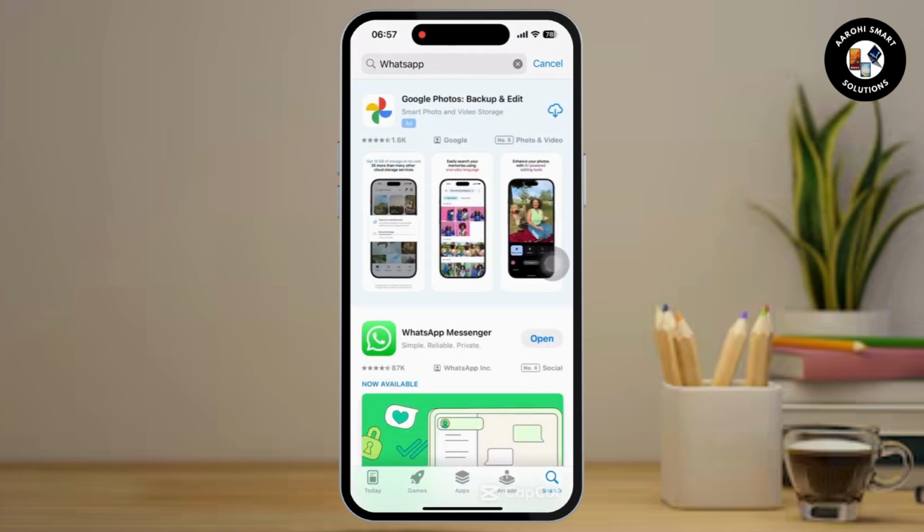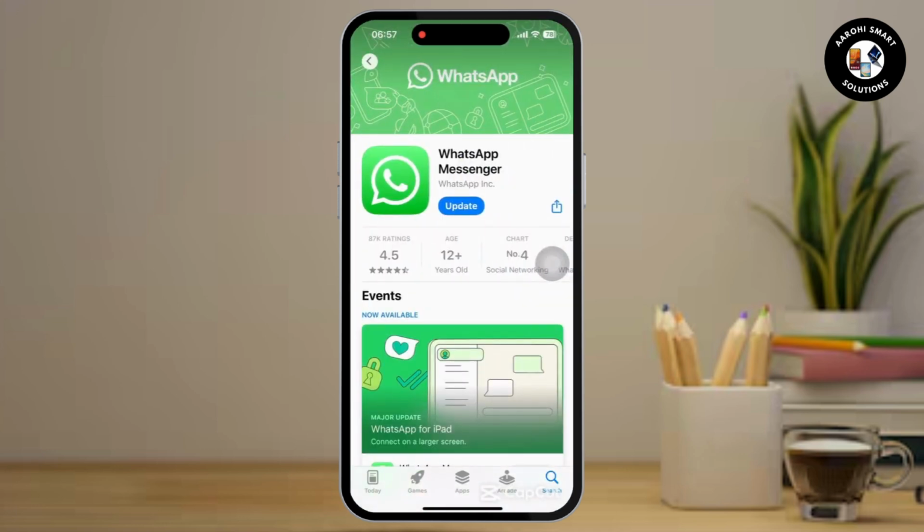Once you tap on it, if you see the update option available there, simply tap on Update and update it to the latest version. Once updated, you will get to see all of your contacts available in your WhatsApp.